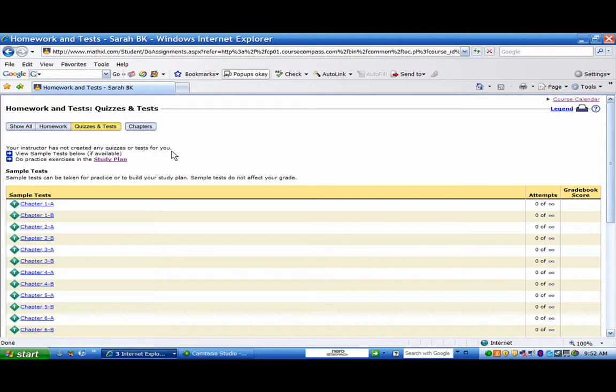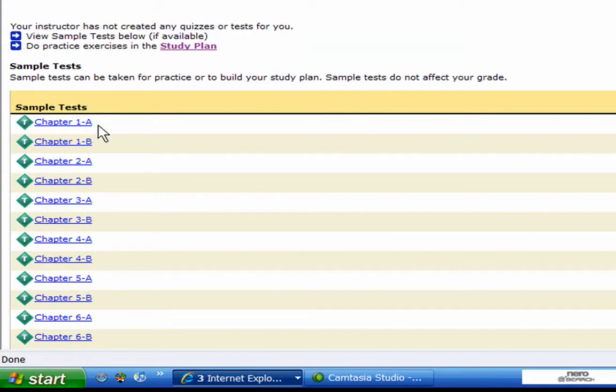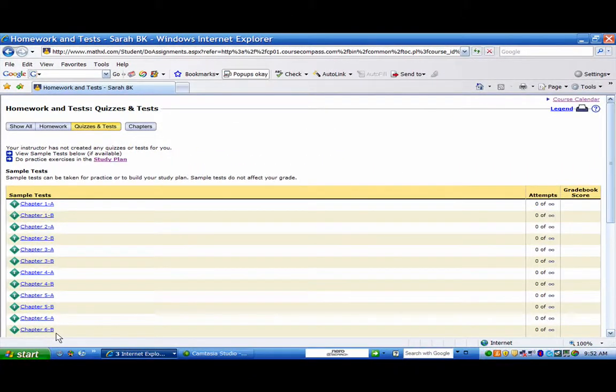Now, if you do click on Quizzes and Tests, there are a bunch of sample tests that you can take, and you can always take these sample tests if you want extra practice. You can also access these sample tests through Study Plan, and we'll talk about that later. Let's go back into Homework.